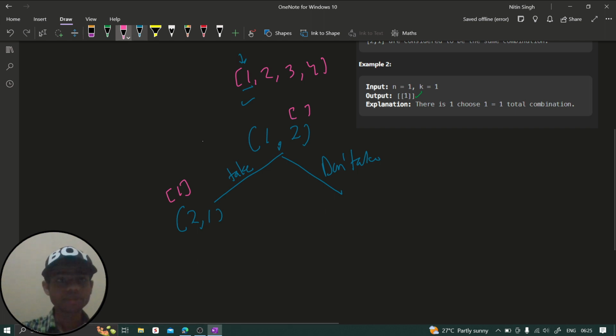But if I don't take one number, I'll anyway move to the second one, right? I'll move to this 2, but my k will not decrease because I haven't taken any number. K will remain the same, and this array will remain empty. This array tells us the numbers which we have taken, right? That makes sense, right? Fine.